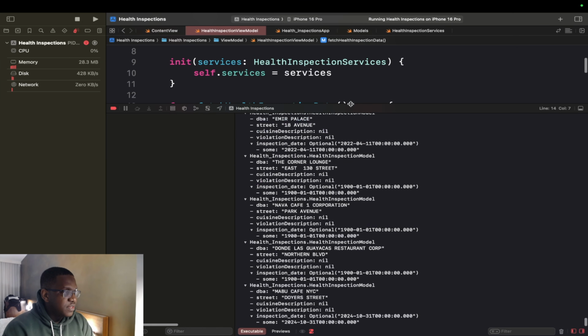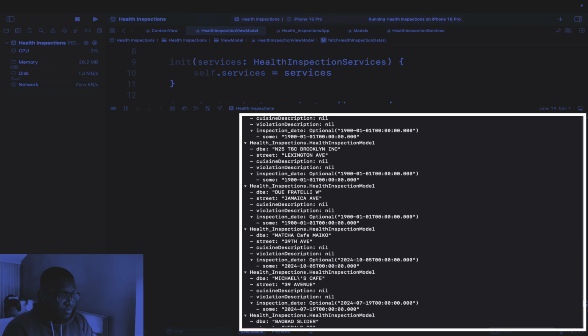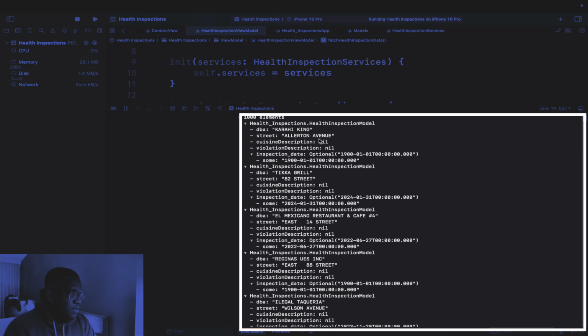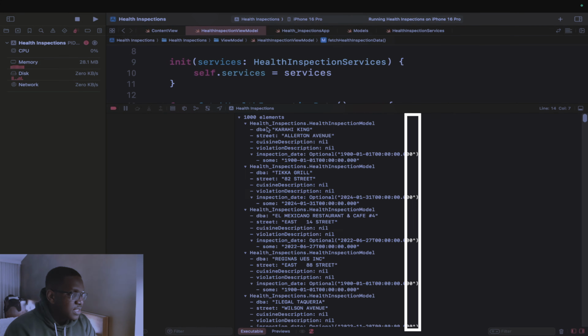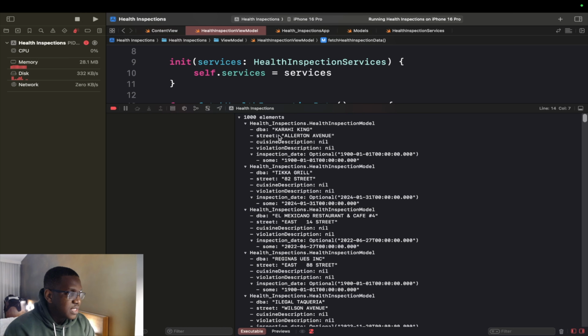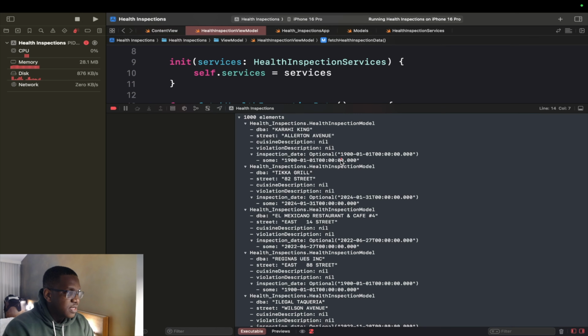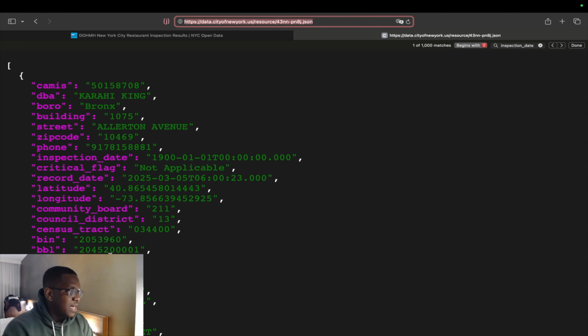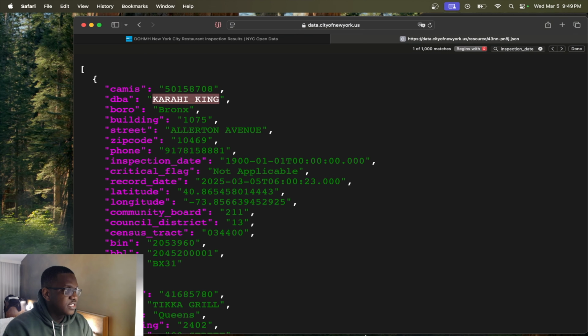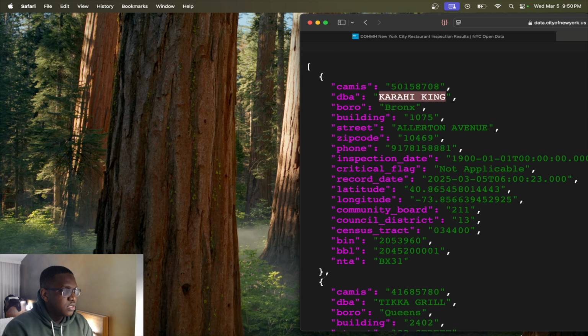And then if we look right here, scroll all the way up to the top, you'll notice that we see the data that we're expecting, and it's much easier to read right now. So you can see the first thing in here was Kari King as the business. And then if we go back to our API, you see that we're getting that. I'll minimize this for a second so you can look at it side by side.